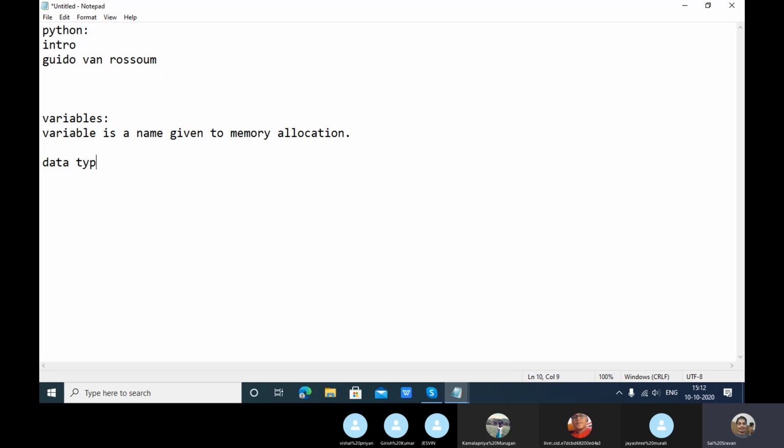So what are the data types we discussed? Integer is a data type we discussed. Next, float is one of the data types, and string is one of the data types we discussed. So what is the purpose of the integer data type? To represent the numbers, we are using the integer data type.